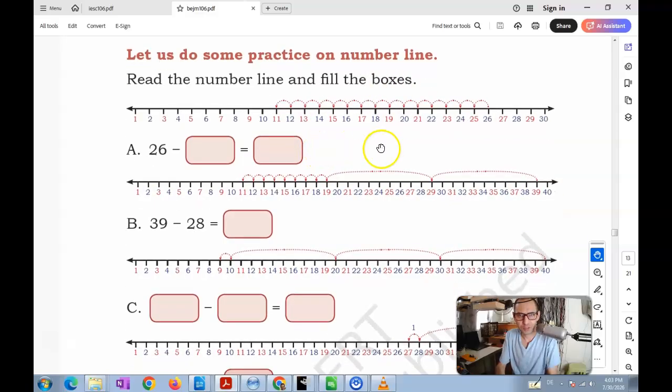Now let's do a couple of practices on these examples. This is 26, which is the number that we started from here. 26 minus, and then you need to see how many steps you're coming back. That's 1, 2, 3, 4, 5, 6, 7, 8, 9, 10, 11, 12, 13, 14, 15. 26 minus 15 is equal to 11.